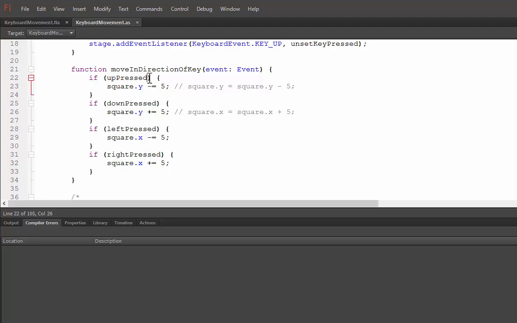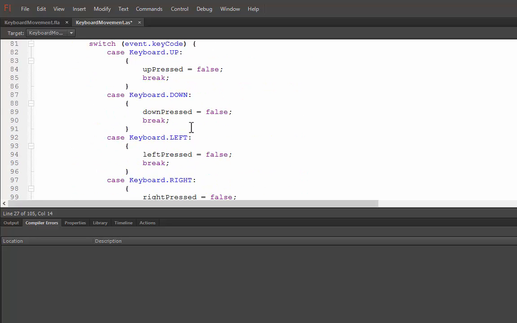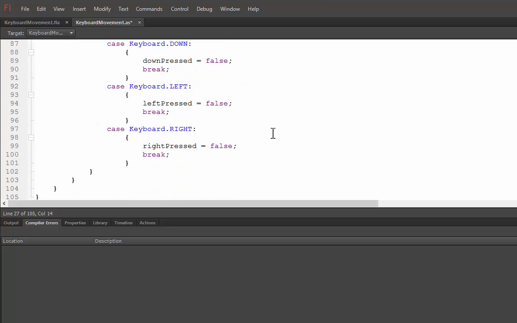So this is the same as upPressed equal to true, but we don't need to do that because it's a Boolean variable. So we can delete that. So when this function runs again, it will see that upPressed is not true. So it's just going to skip this. This will not run because upPressed is set to false. Okay? And there's the rest of the function as well.